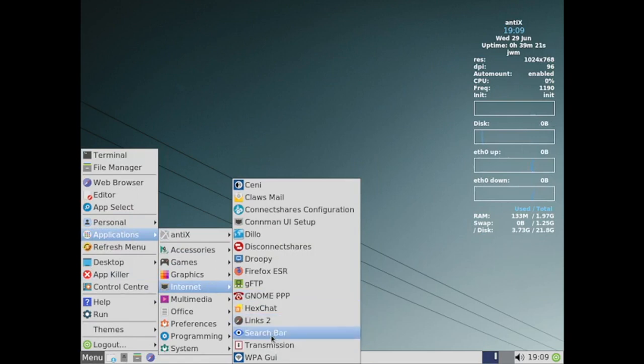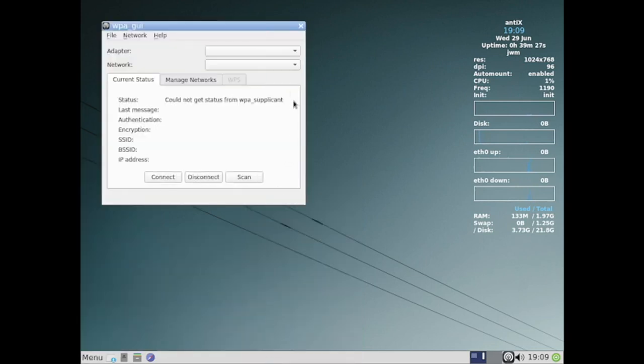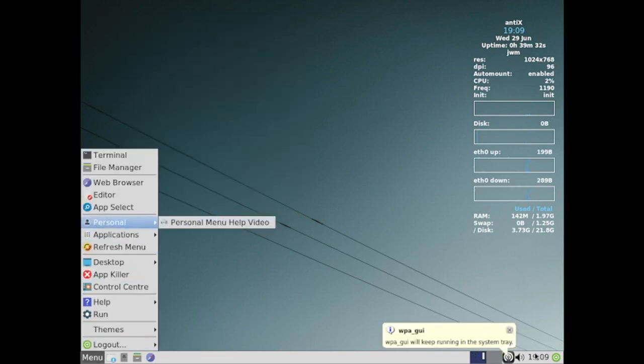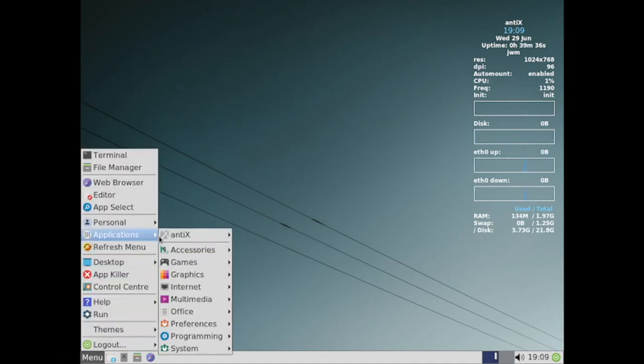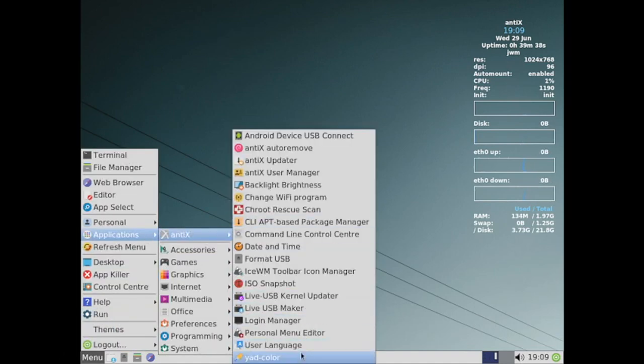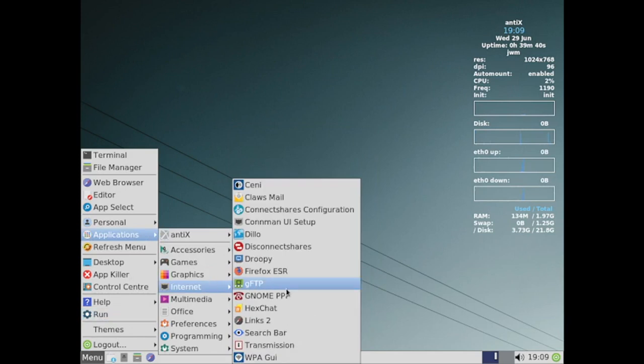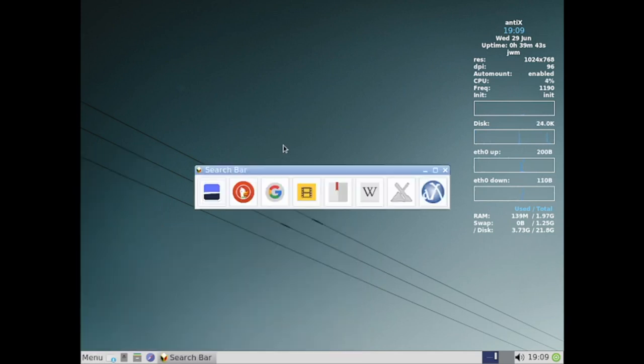Then there is a search bar. Transmission, it is a BitTorrent downloader, and this is the WPA GUI, that is for the configuration of the wireless. We'll have to close this down. Not needed to run right now. Just where we were in the internet section. What is the search bar?